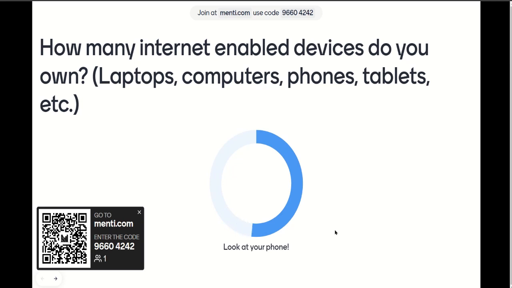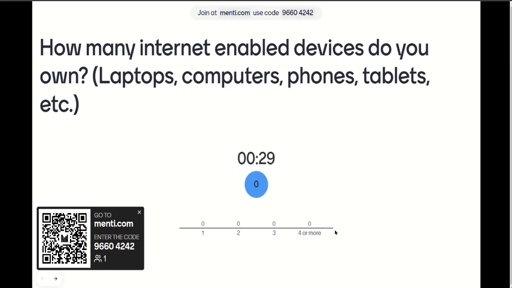How many internet-enabled devices do you own? Students can read the question, respond to it, and once everyone has voted, the timing will automatically stop and the answers will automatically appear. Of course, if you'd like to use the music, you can also have that going as well.